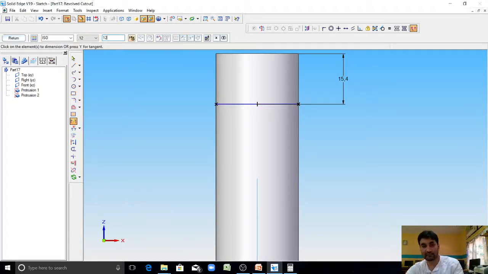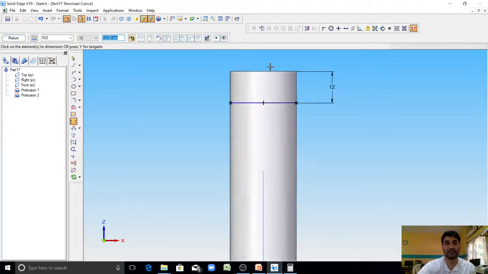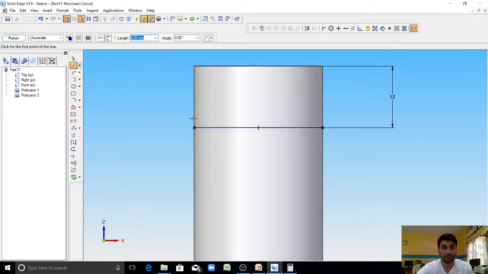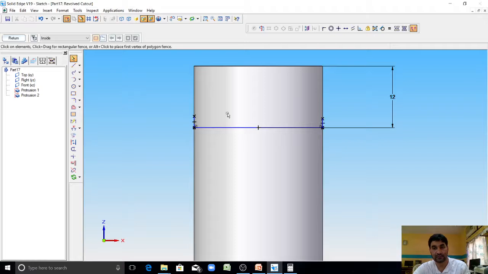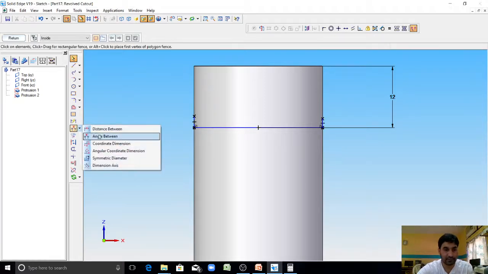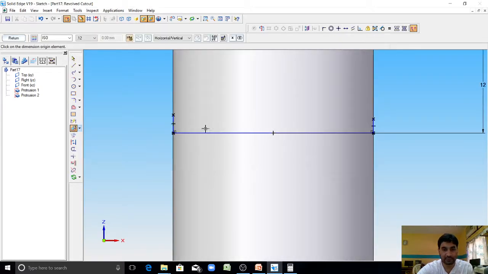Height of 12 mm from the top surface. Now you draw a line here and another straight line here. So now, using the symmetric diameter option, mention the diameter of this to this end as is mentioned here.